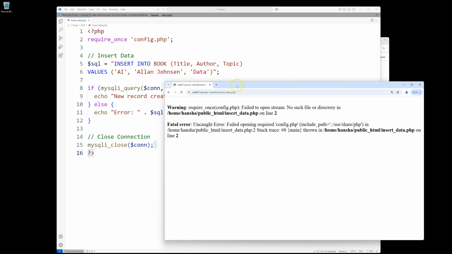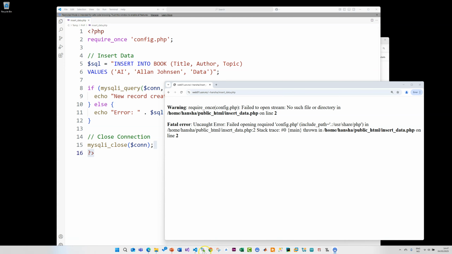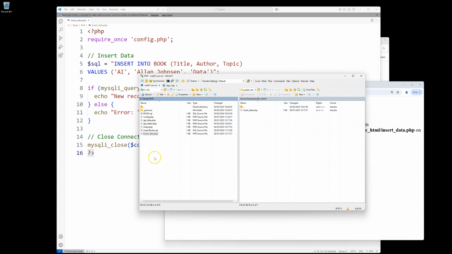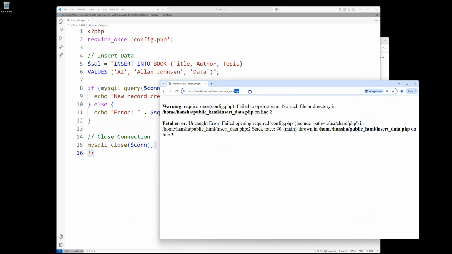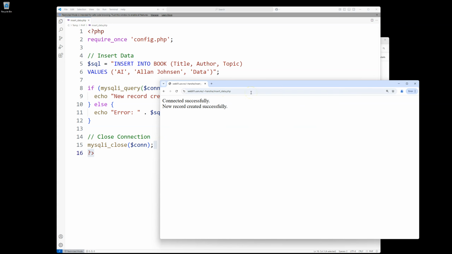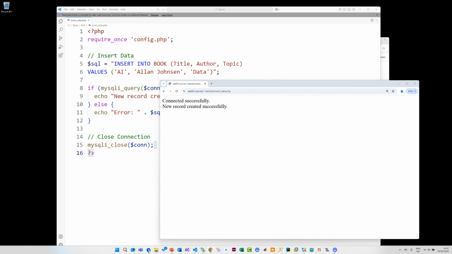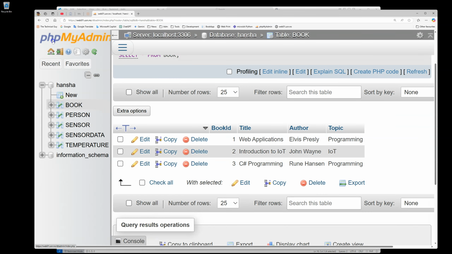Okay, we got some problems here. Let's just figure it out. So now it doesn't find this config.php file because I haven't uploaded it to the server. So go back to PHP, and then I have this config.php here, upload it to the server, run these files once more, insert_data.php, like this, and then connected successfully. New record created successfully. And then I can go back to phpMyAdmin here.